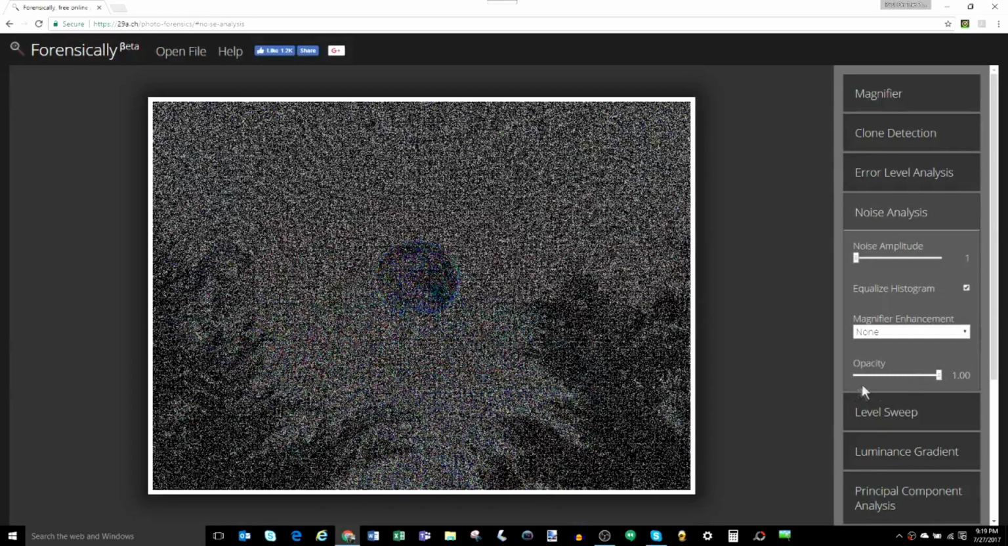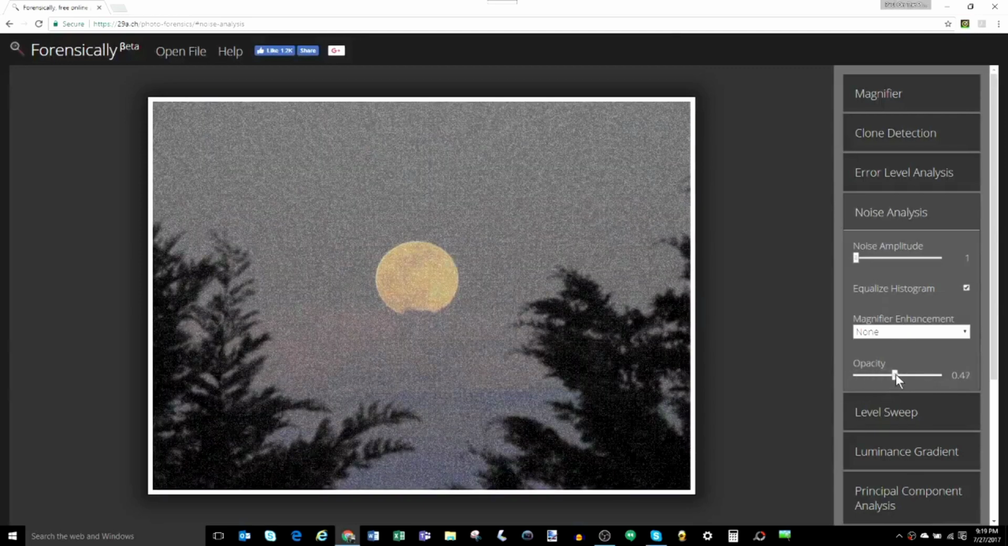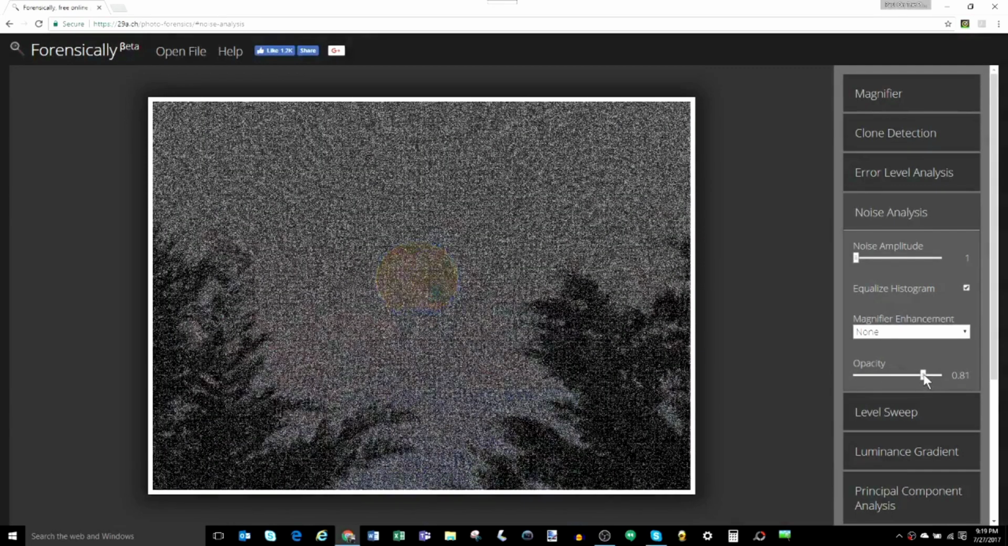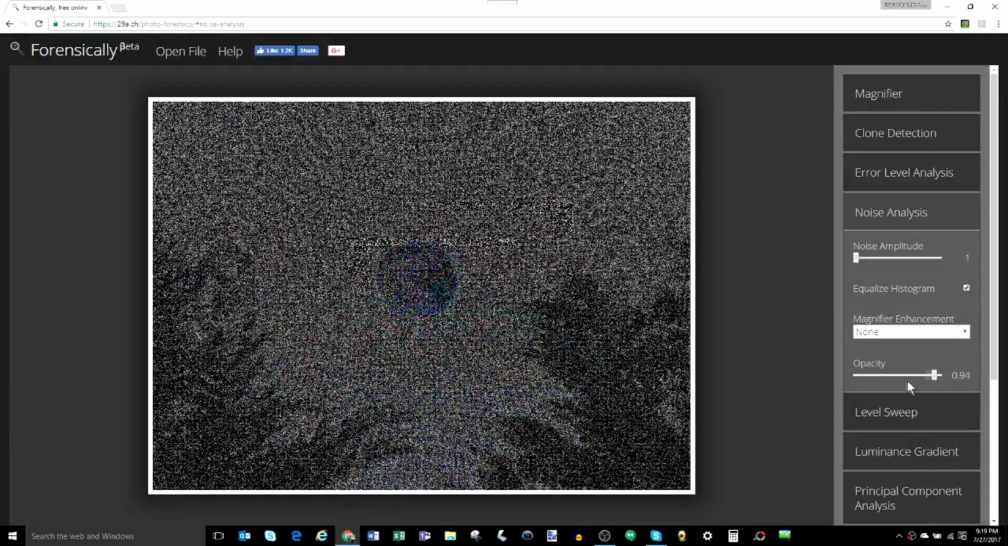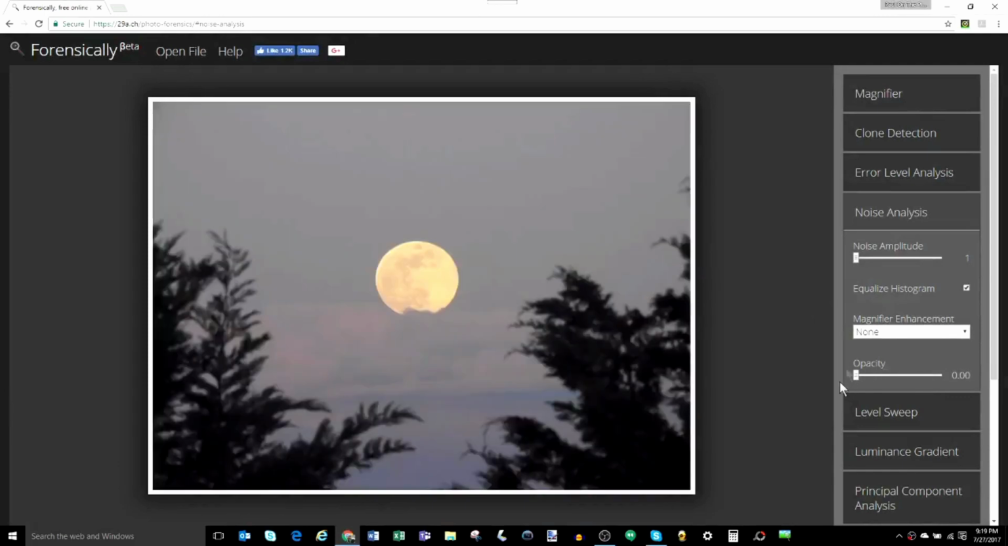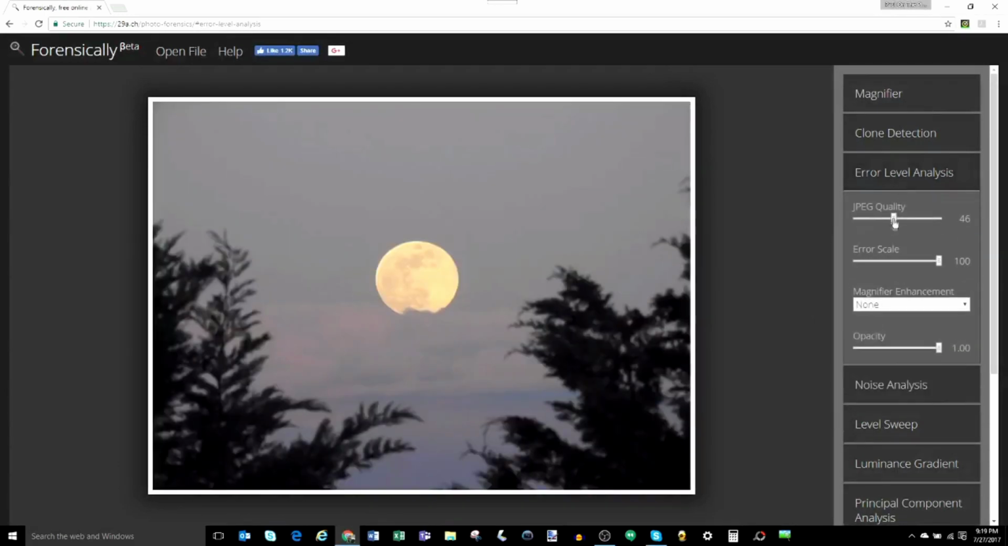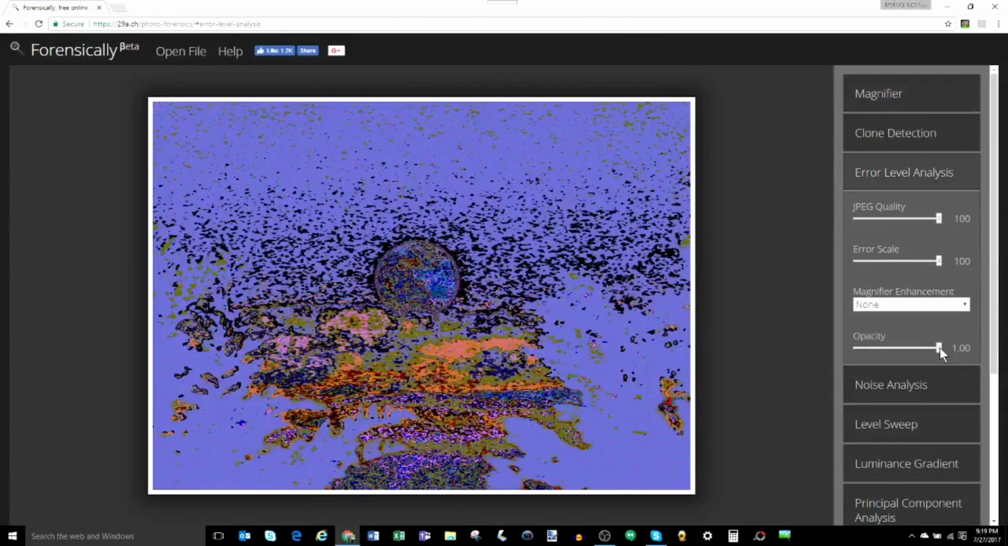And as you can see, when I click on the noise analysis function here of Forensically, you see a very consistent pattern of noise over the entire image, really. The trees that frame the shot, the moon itself, and then obviously the large area of sky show nothing but large areas of noise in a very consistent pattern.